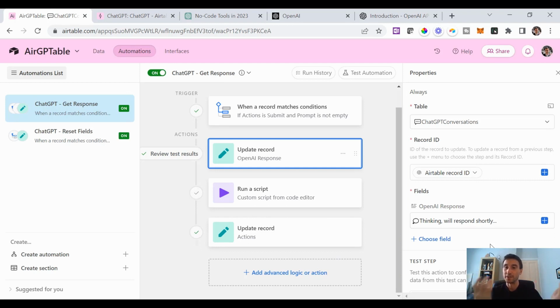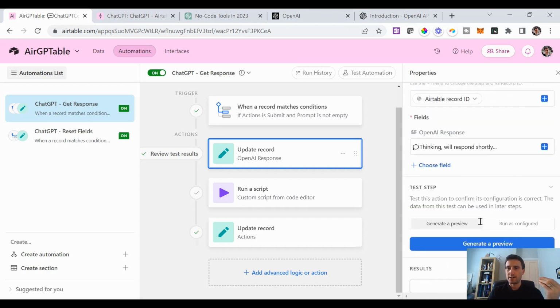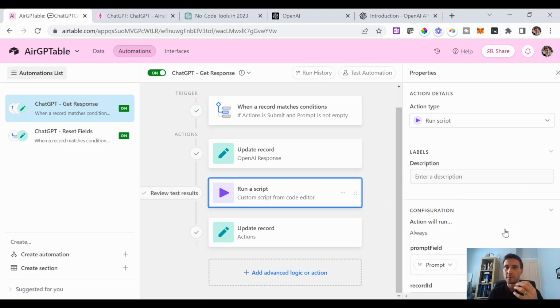And it's just going to be a few seconds, because anybody that's used OpenAI will know that it just takes a few seconds to generate a response and send it back to you. So that's the end of that part of the automation. Then run a script is really the heart of getting this whole functionality to work.